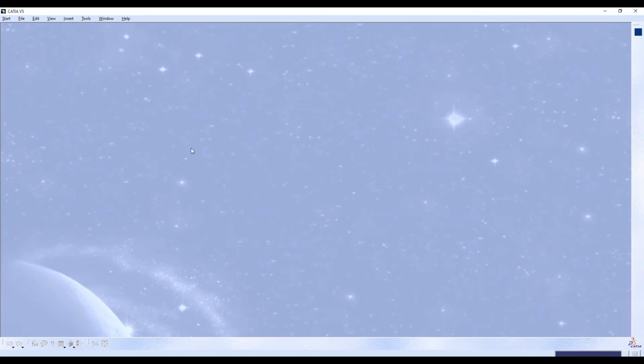And also remember to restart the session in order to apply this change to Catia V5. Next, I will show you how to change the background color.